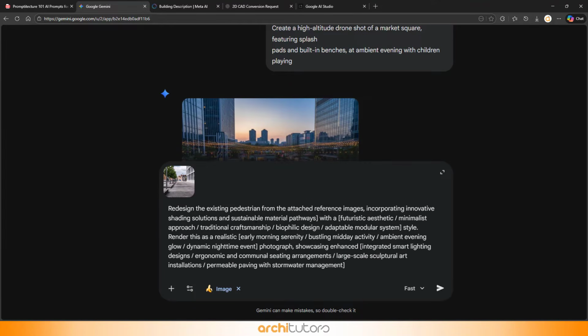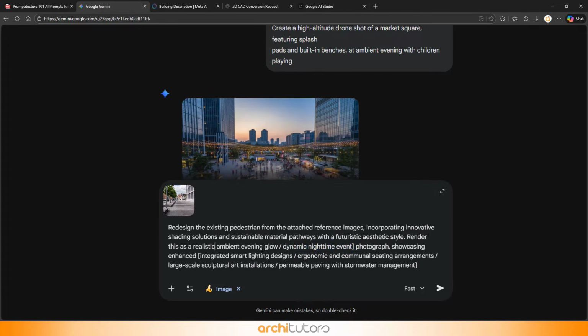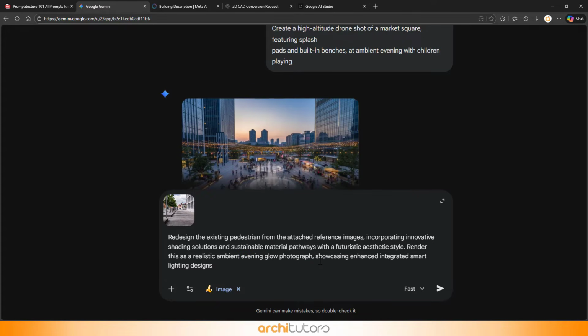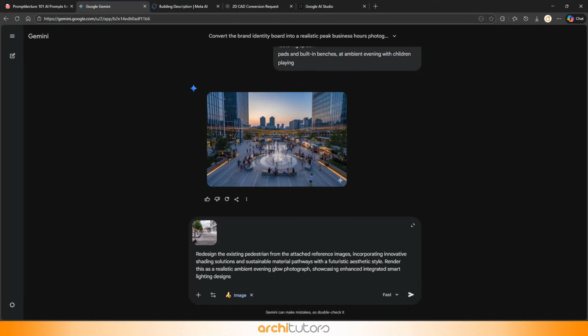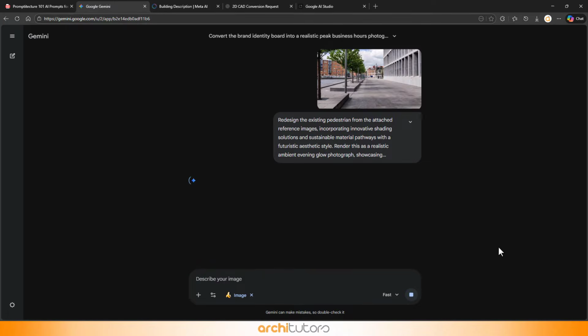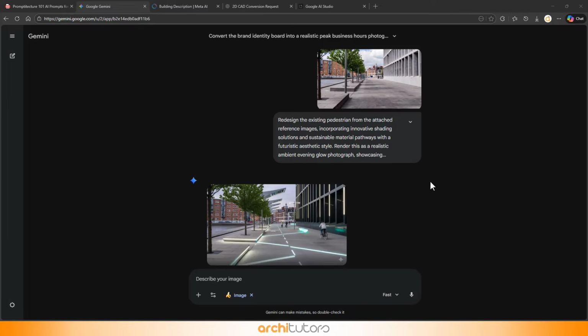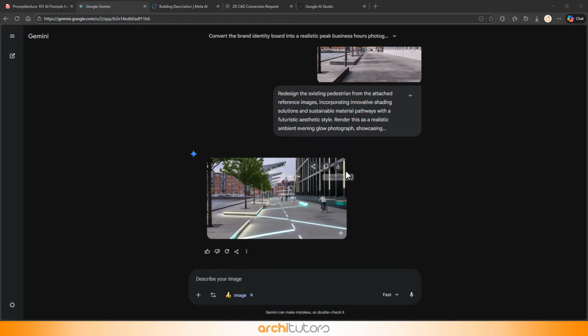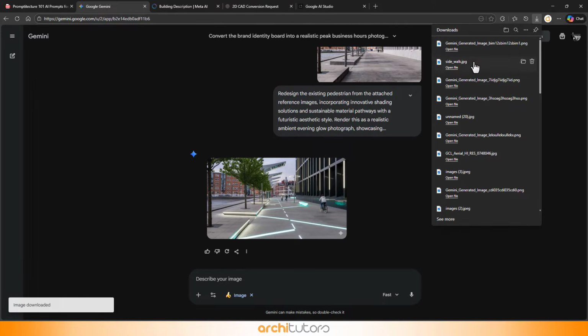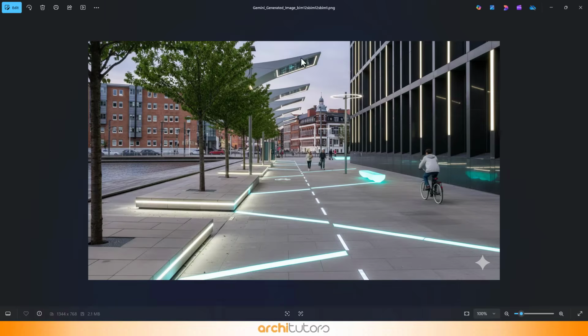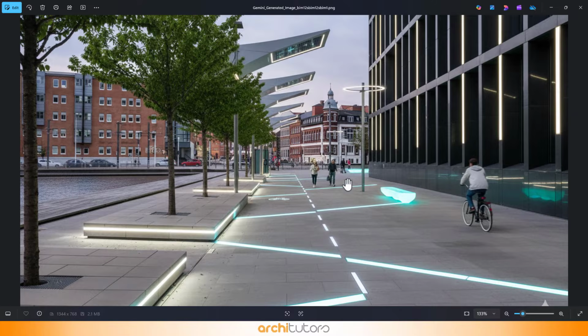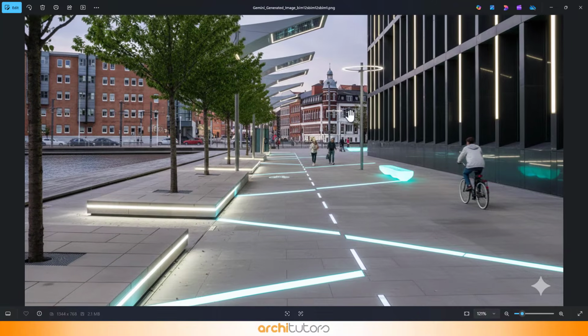My final prompt reads, "Redesign the existing pedestrian from the attached reference images, incorporating innovative shading solutions and sustainable material pathways with a futuristic aesthetic style. Render this as a realistic ambient evening glow photograph, showcasing enhanced integrated smart lighting designs." The result is exactly what it should be, a futuristic yet sustainable redesign, with shading, pathways, and smart lighting all integrated seamlessly. It shows how modular prompts can adapt to any space and deliver a professional visualization.